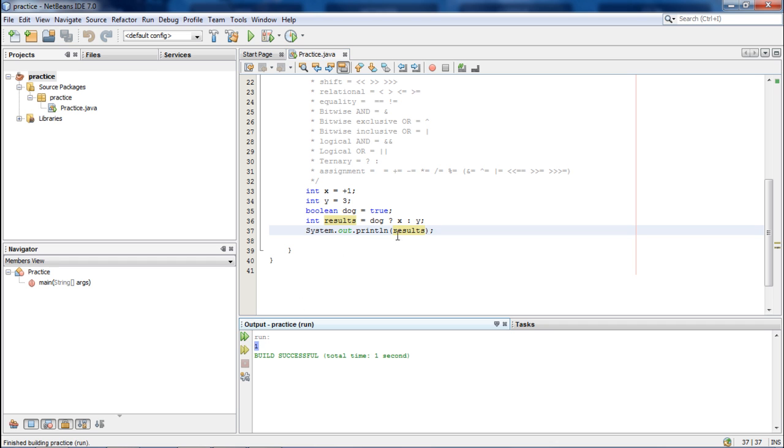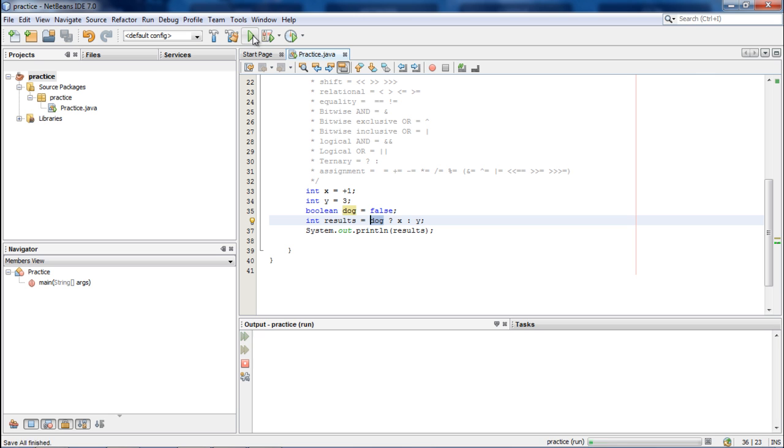As you see, it prints out a 1. Now what if we change this to a false? It should be a 3, right? False. Now it should be a 3 because y is what it is if dog is not equal to true. I mean, right? 3. As you can see, we get a 3 because y equals 3. And it said, well, this is false, so it can't be x, so it has to be y because it's false. And that's how you would do that.